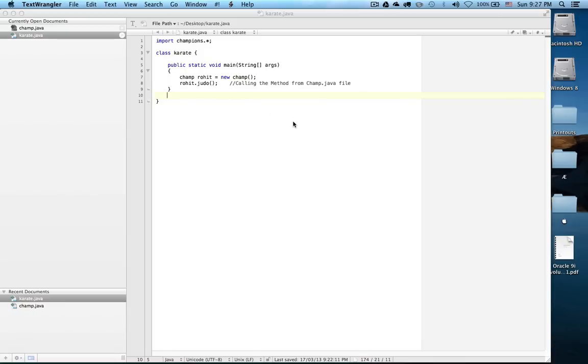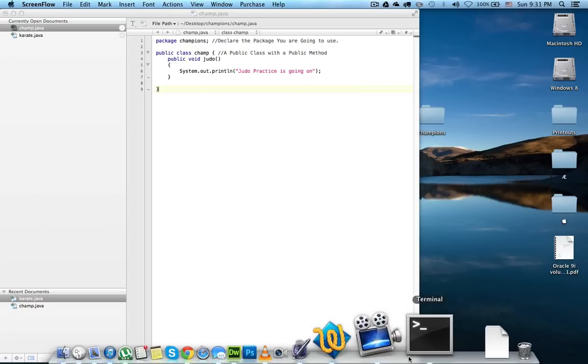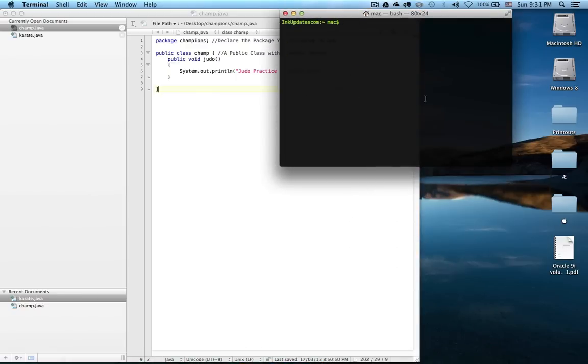So this was the simple part, just creating these two files, but the tricky part is yet to come. The tricky part in this program is to compile both these files. Although compiling the champ.java file is relatively easier, all we need to do is open terminal, go to the champions folder. Okay, so now we are in the champions folder, and I'll just use the java compile command with the name of the file. So our file is compiled.